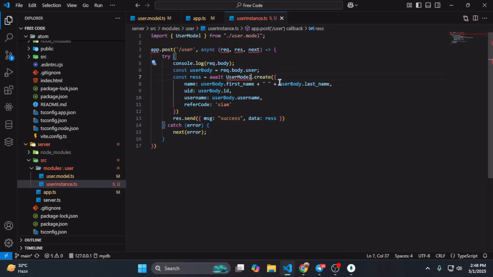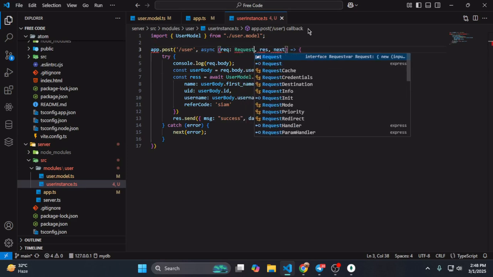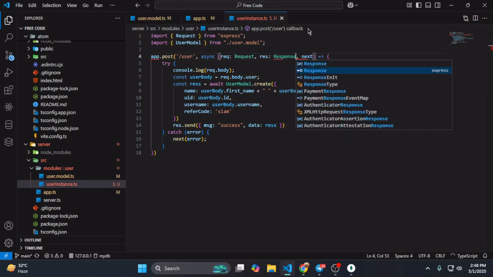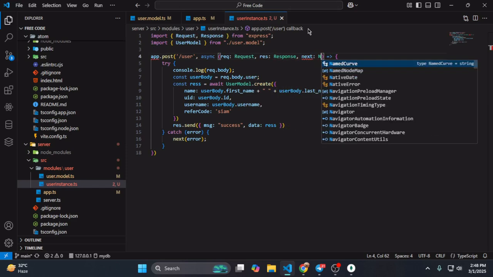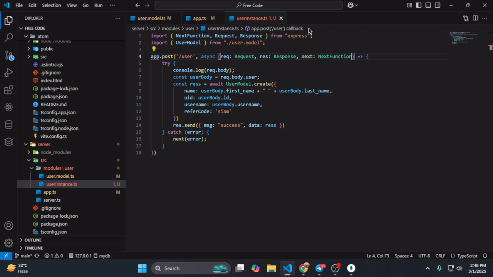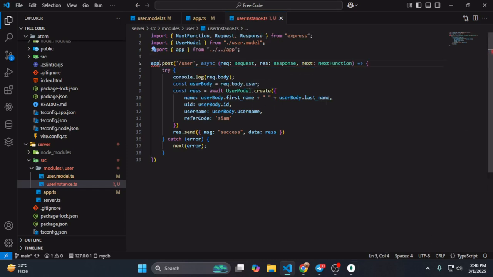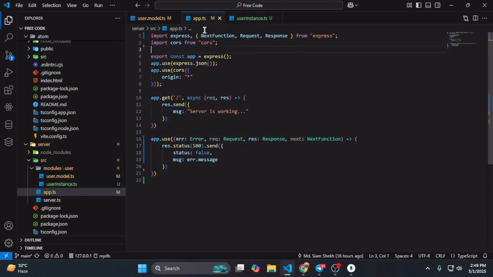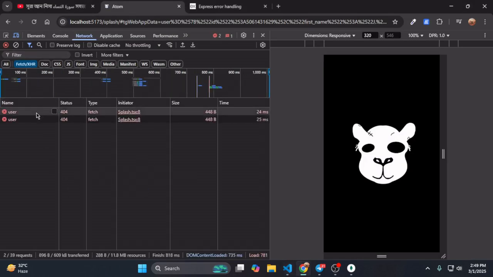Okay, user model, so I need to import it. That is request, so we are using TypeScript, that's why we need to import it. Then response, that is a response, then there is the next function. Now we also need to import that app. Basically you can see that if there is no instance and the app doesn't know about it, I have already created a file which is user instance. If I refresh this time, you can see 404, that means the API is not found.